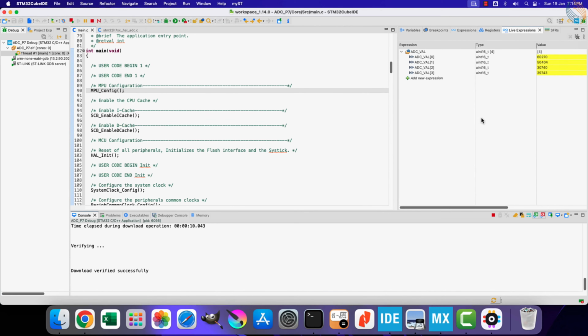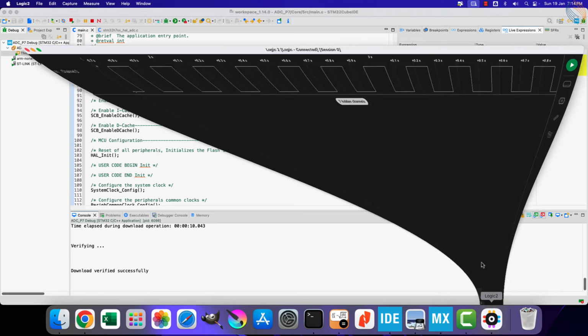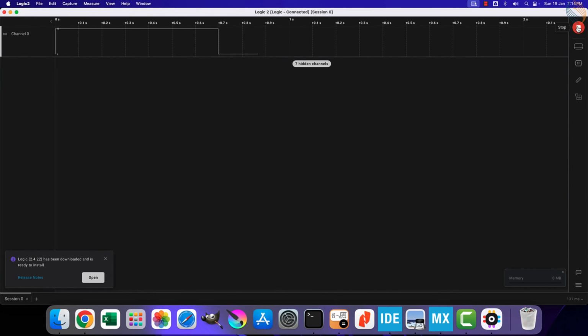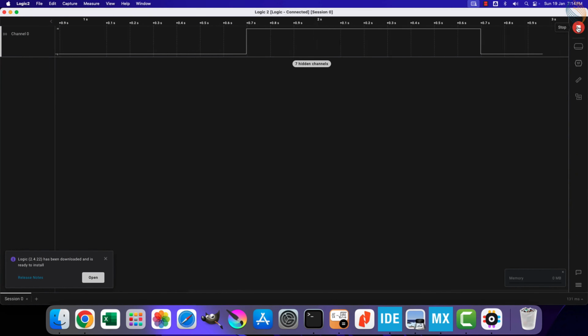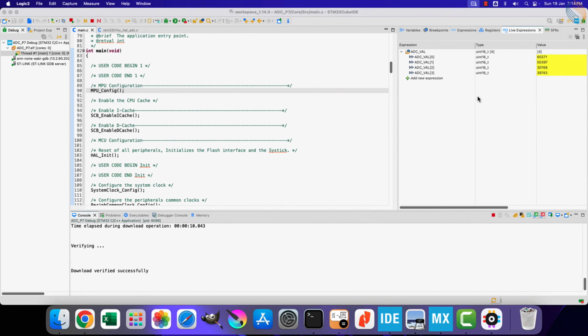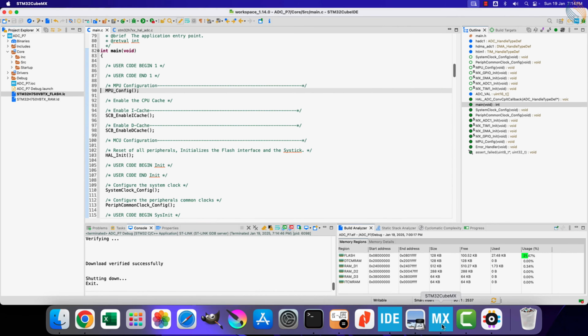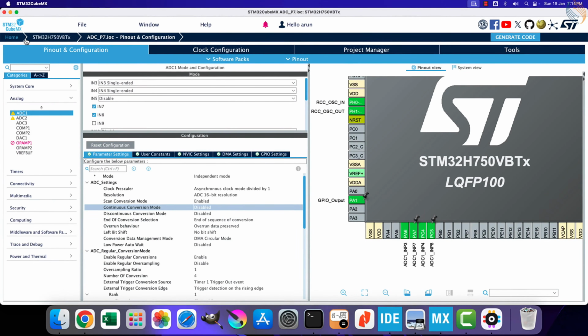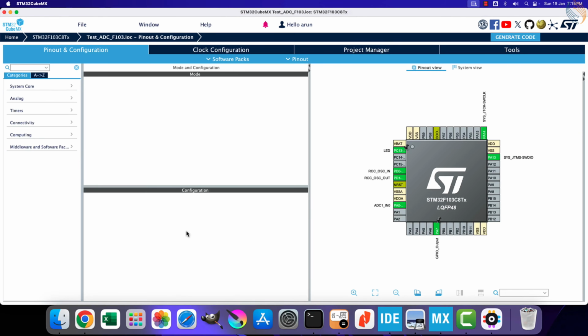Let's see the result in the debugger. You can see the channel data is updating every 1 second now. Let's check the pin PA1 on the analyzer. You can see the pin remains high and low for 1 second. So the conversion complete callback is being called every 1 second, and therefore the sampling frequency is 1 Hz. So I hope you understood how the sampling frequency of the ADC can be controlled.